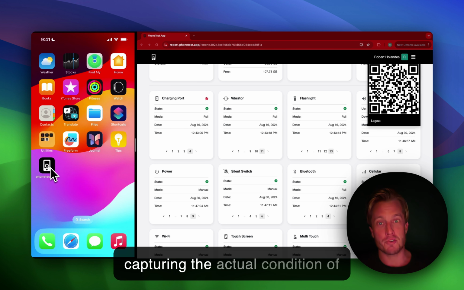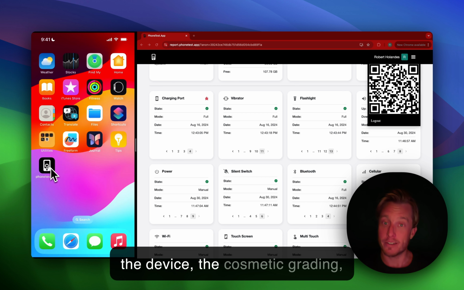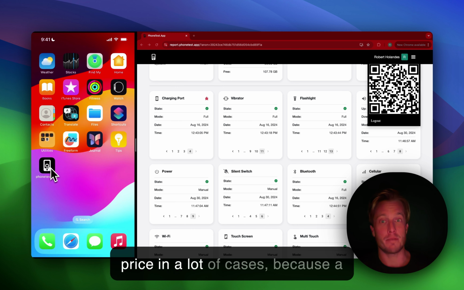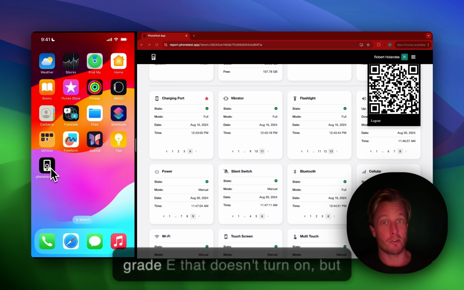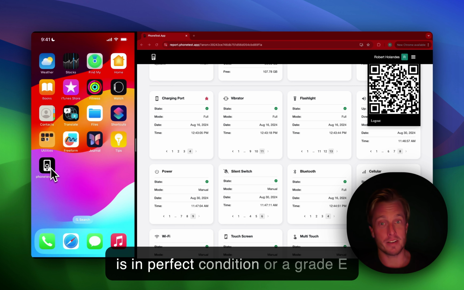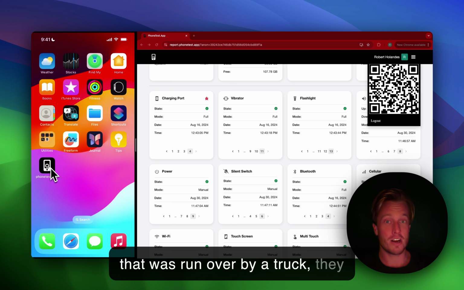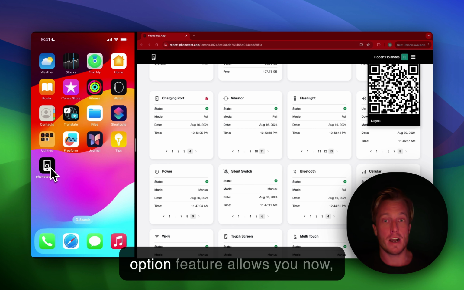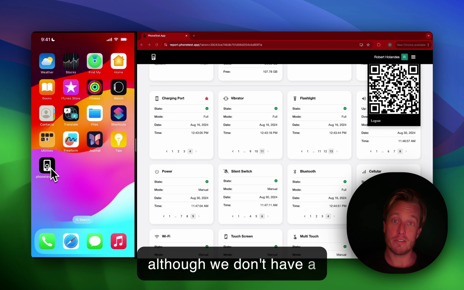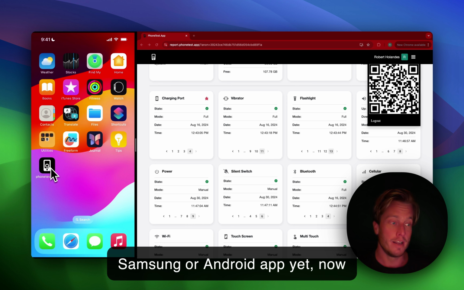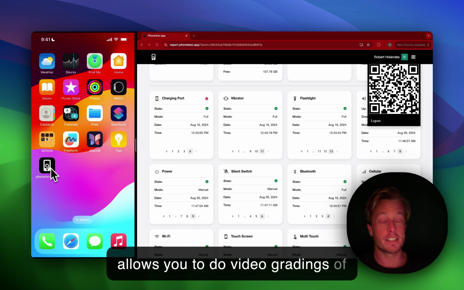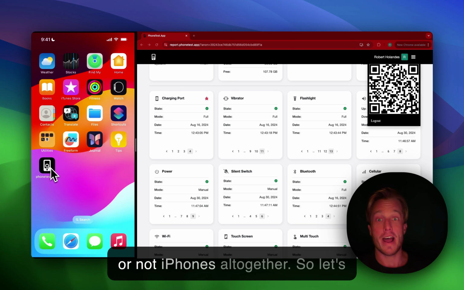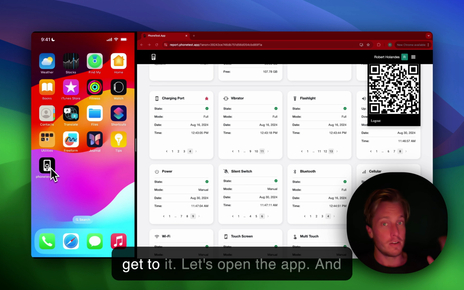So by capturing the actual condition of the device, the cosmetic grading, you're able to get a much better price in a lot of cases, because a grade E that doesn't turn on but is in perfect condition, or a grade E that was run over by a truck, they don't appeal the same to buyers, right? So this manual grading feature now allows you, although we don't have a Samsung or Android app yet, to do video gradings of devices that cannot turn on, are iCloud locked, are severely impaired, or are not iPhones altogether. So let's get to it.